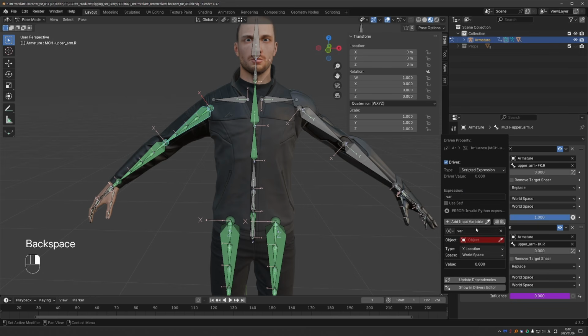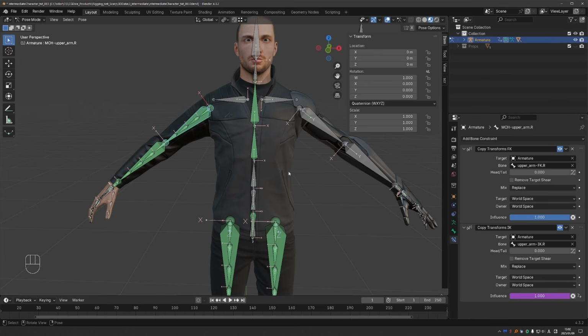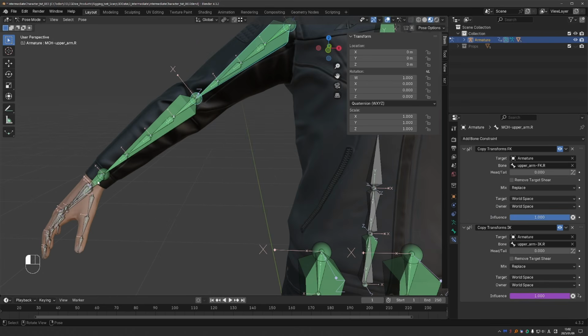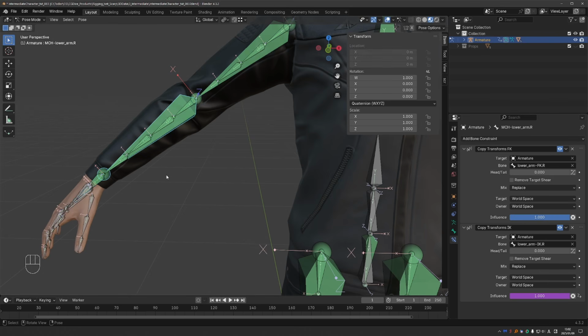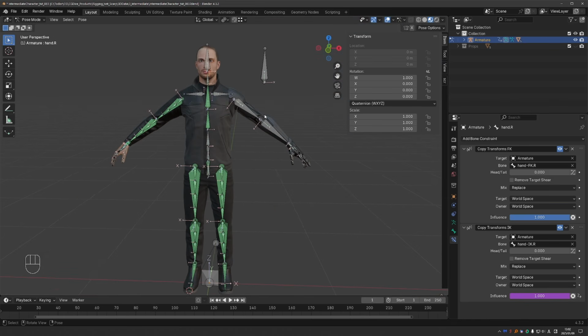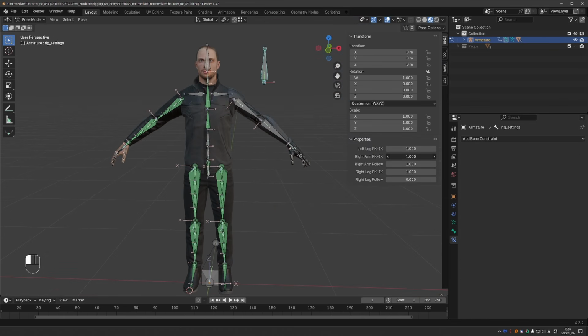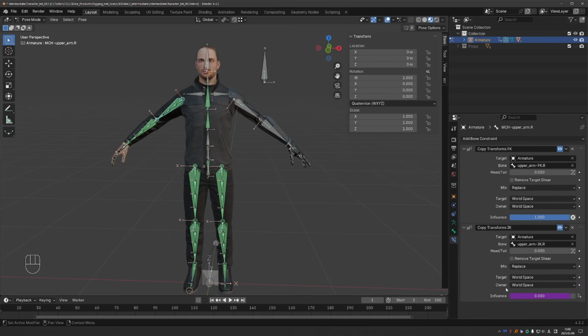Okay, on the upper arm, IK influence, I'm going to right click, add driver, and let's tweak this right here. The expression will be var, object is the armature, type single property, and paste the data path I just copied. Then select the hand, shift select the lower arm, and then finally shift select the upper arm, and then I could right click, copy driver to selected. And verify that I have the driver on all bones. Now switching this value to 0 should switch it on all constraints.